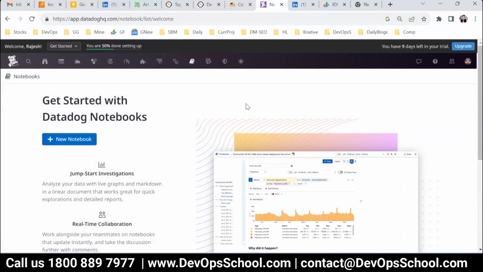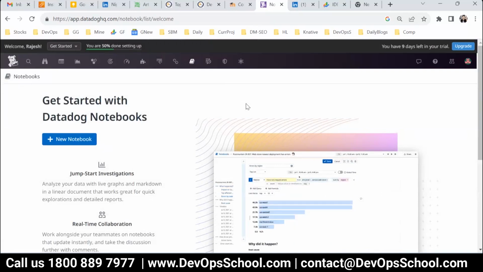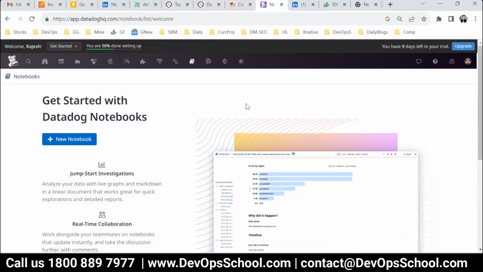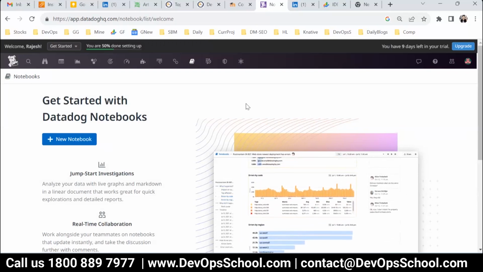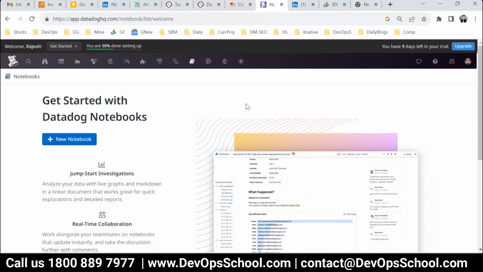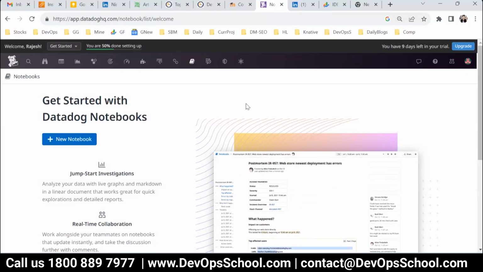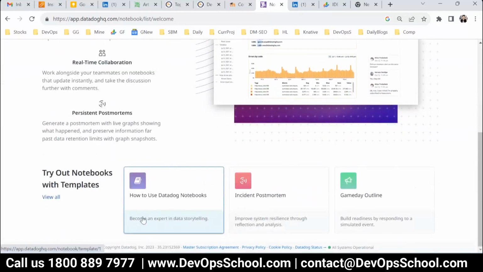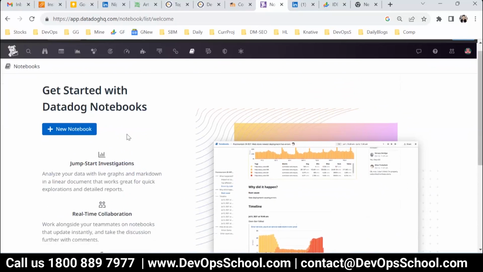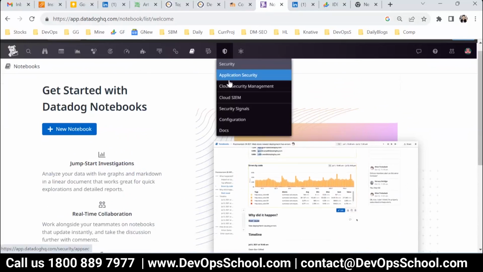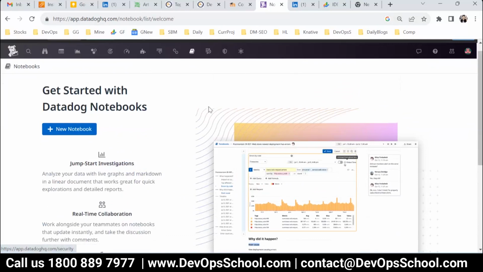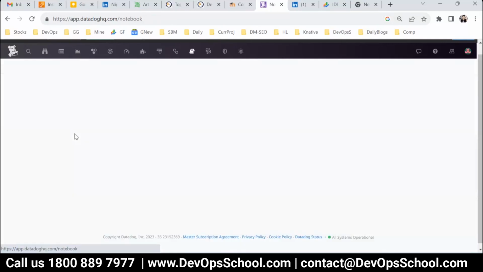You will understand faster. Notebook is basically live documentation, like Confluence plus. That means in an easy way, you can embed lots of graphs, and they will dynamically change as you change the timeline. In SRE we call it a runbook. You can call it your procedures document, or you can call it a notebook. These all are the same thing.